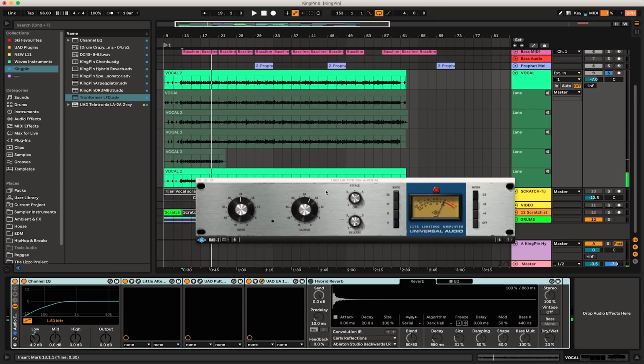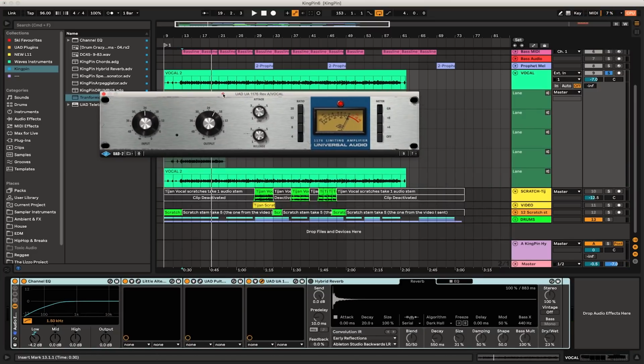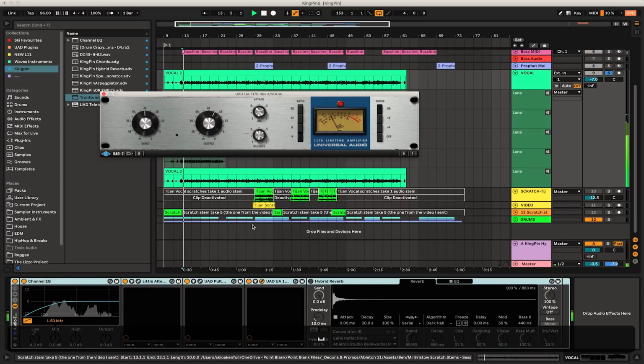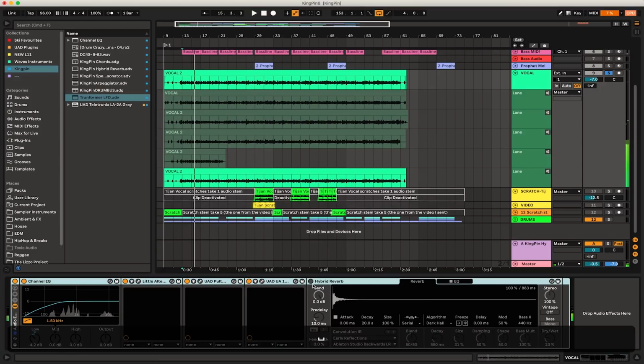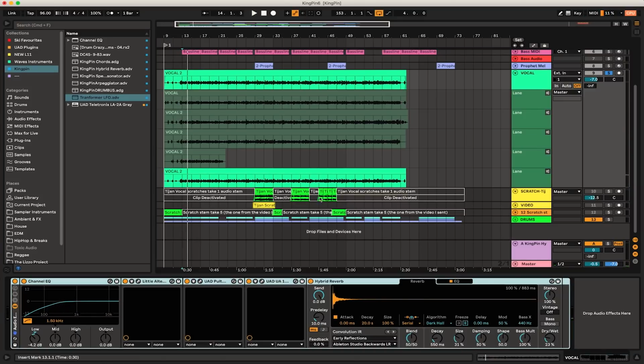And then the secret weapon, the 1176, which gives it a lot of energy. And then we've got the hybrid reverb as well. So quite a short decay, not a great size, but it just gives it a bit of space.